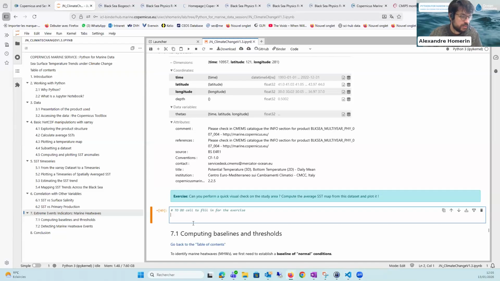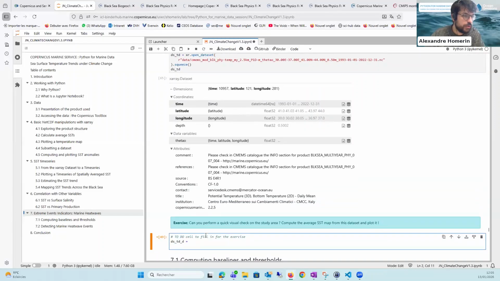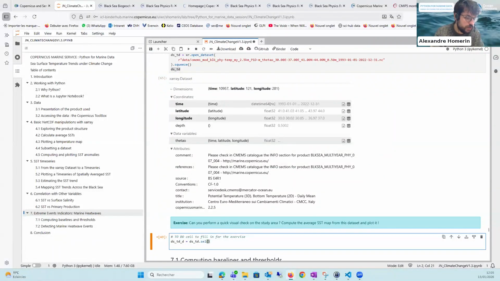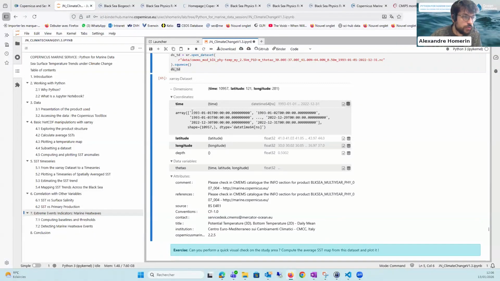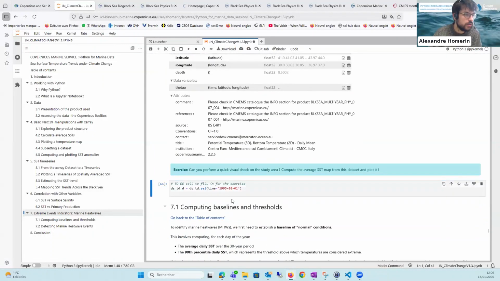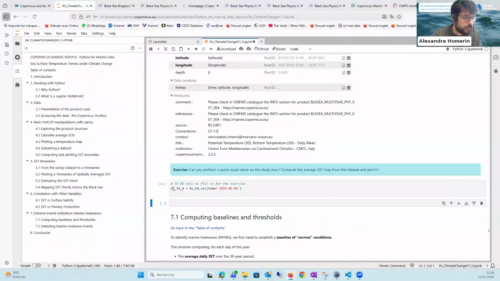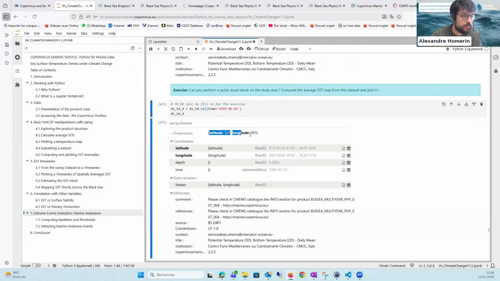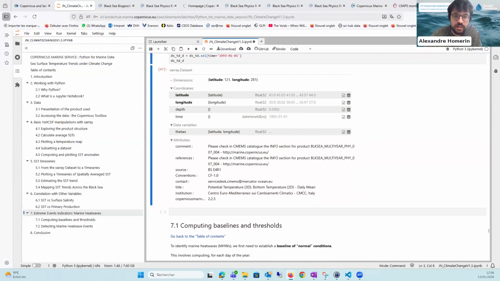For instance, let's just select one single day of data to plot. So we'll use a function that you have seen before. And this time we want to select a single day. Let's say the first day of the data, so 1st of January, 1993. So this has worked. You can check quickly that we don't have any time coordinate anymore because we have a single day of data.